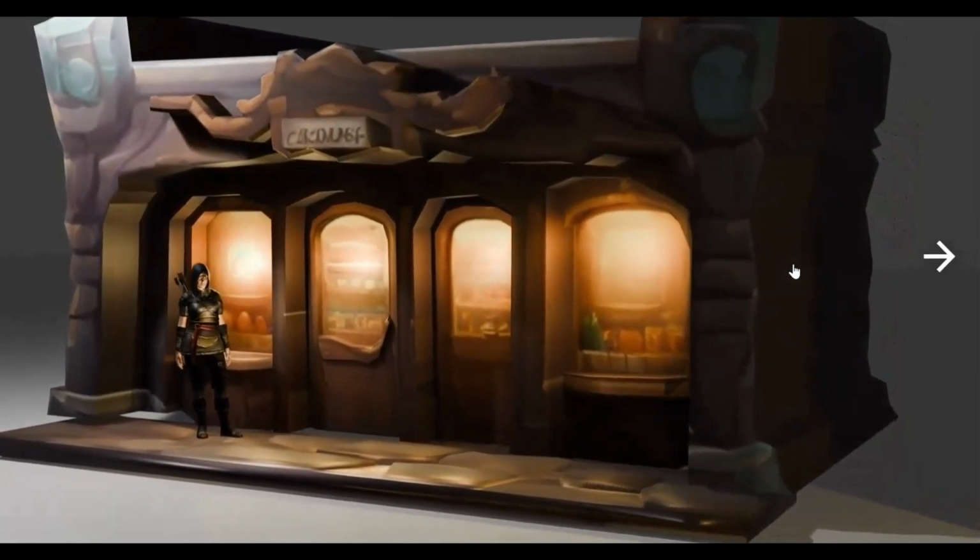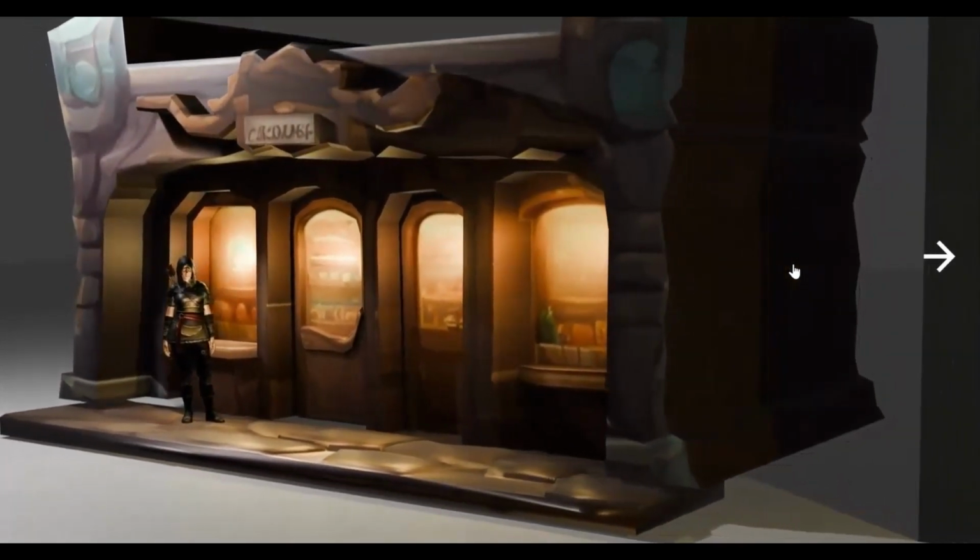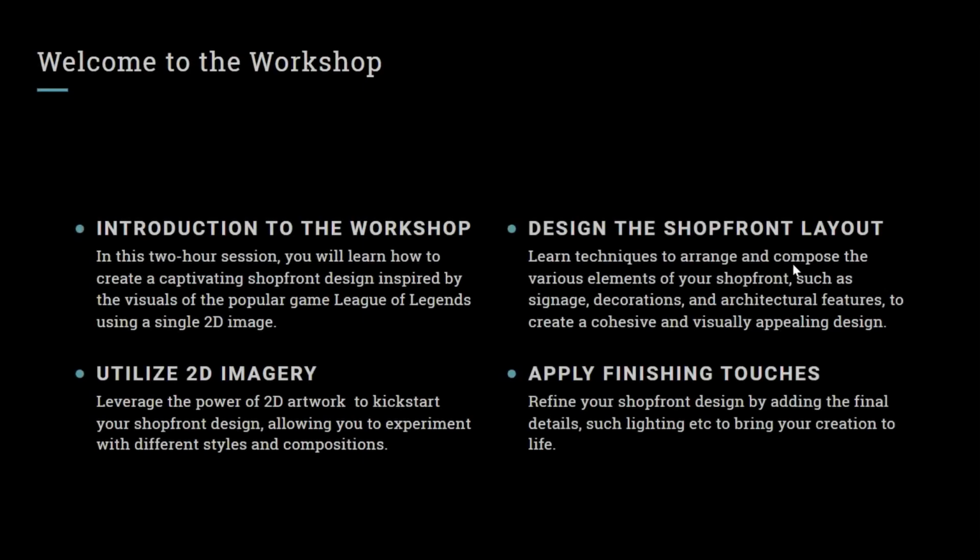Essentially it's just an image that I got offline, and this is kind of a League of Legends style image, but like a shop front. So what we're going to be doing is a 2-hour session, and there'll be a 2-hour session as well in the afternoon for continued work. We're going to be taking this image and modeling from it.